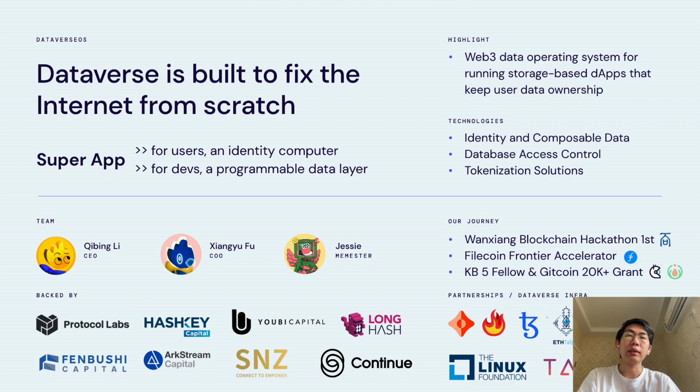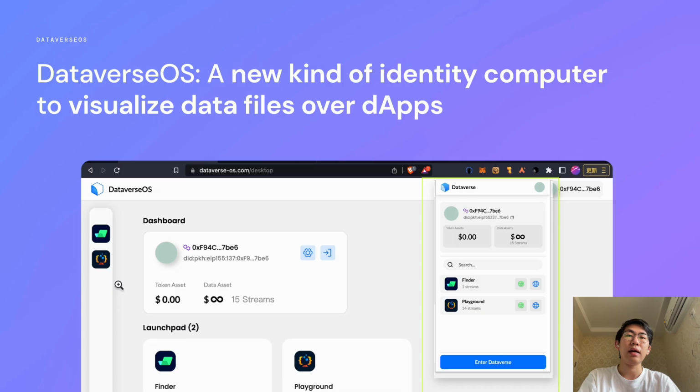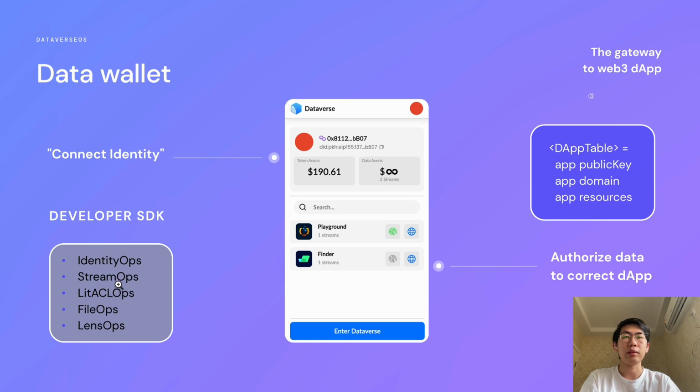From my perspective, I'll define Dataverse OS as a new kind of identity computer to virtualize data files over dApps. This virtual computer consists of several parts. Firstly, we need the data wallet to sign into the operating system. Data wallet is a Chrome extension, and before we start developing, we need to make sure it's installed. If some of you already have the data wallet installed, I highly recommend making sure it's updated to the latest version before we proceed with the development.